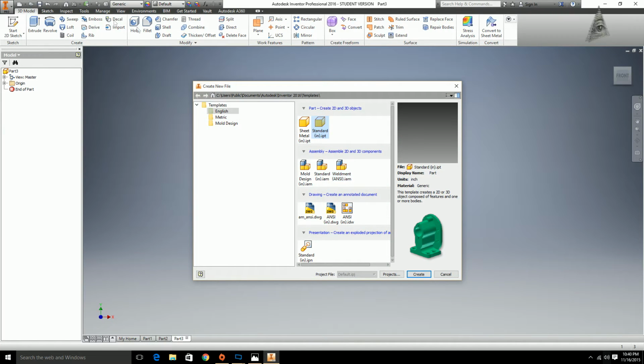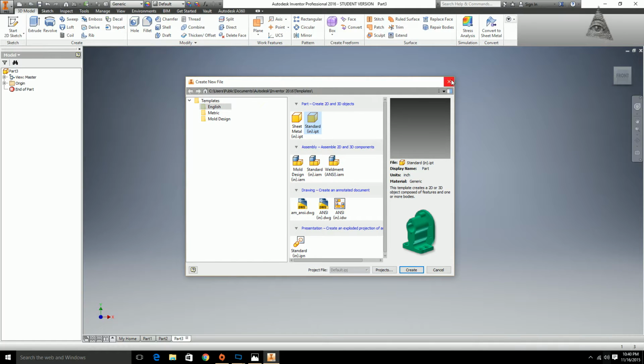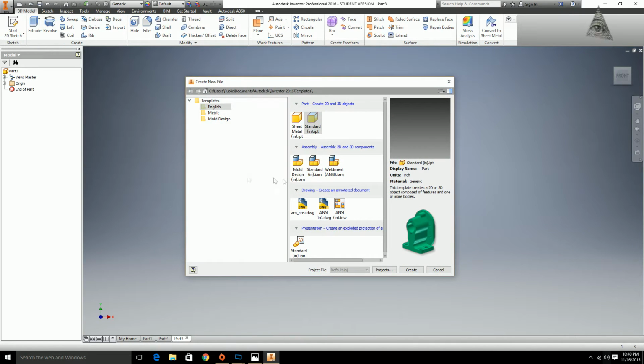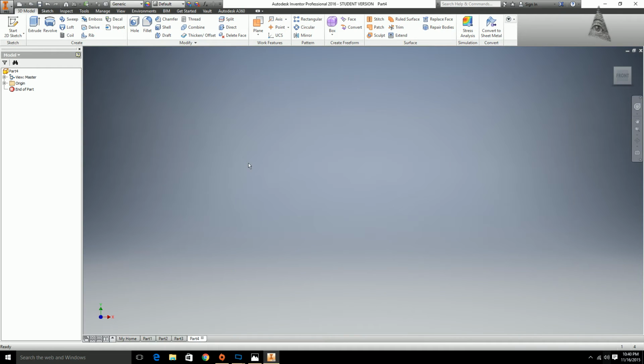First up, we're gonna open up a new file. You can do this by either pressing Control N on the keyboard or by actually pressing the tab. So I'm going to press Control N, I'm going to click standard inches, and it's going to be the standard.ipt. So I'm going to click create. Okay, so what we have here is a blank workspace.